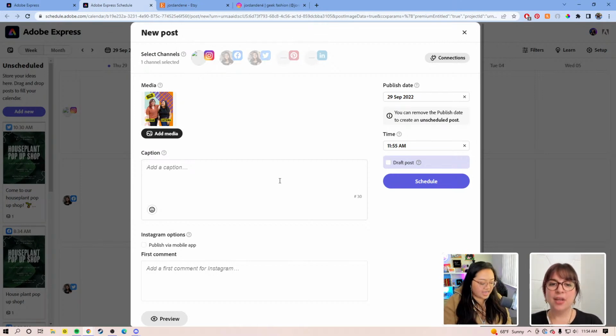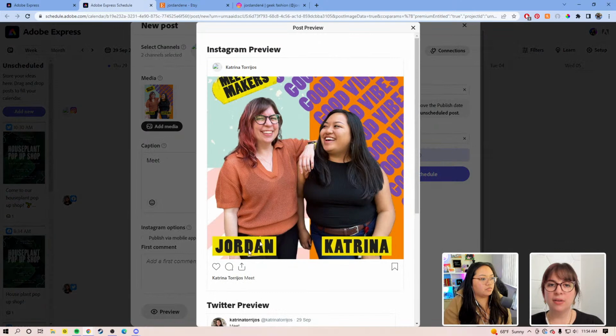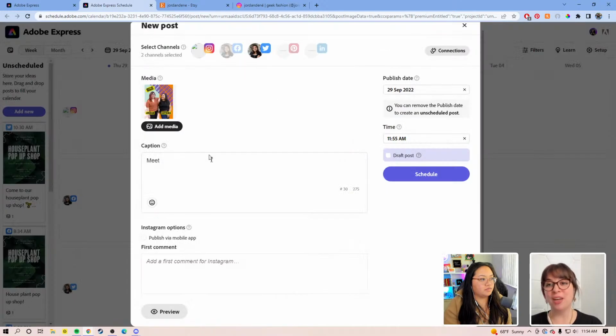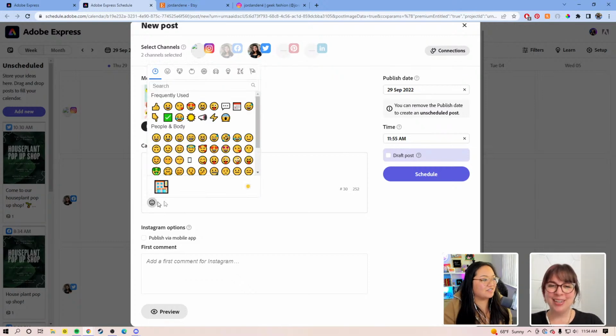And then you have to write a caption. Click on Twitter too, and then go down to preview. We can see if it will cut it. Okay, cool. It will do a little square crop thing. So you can see what it'll look like ahead of time, which is nice. Meet Jordan and Katrina. Perfect. And then we'll put some emojis.